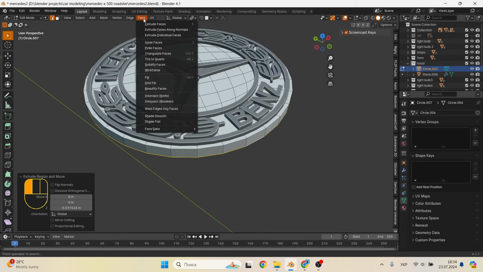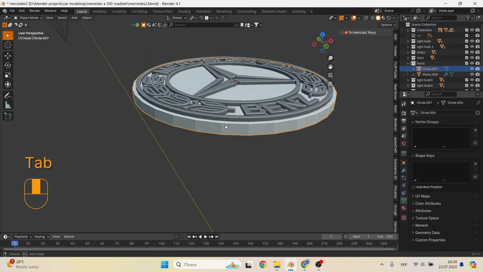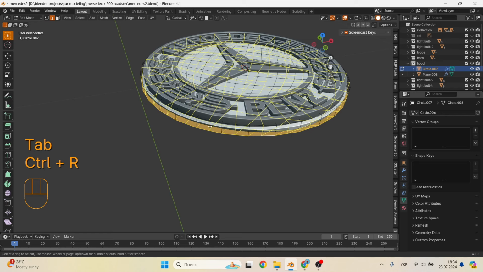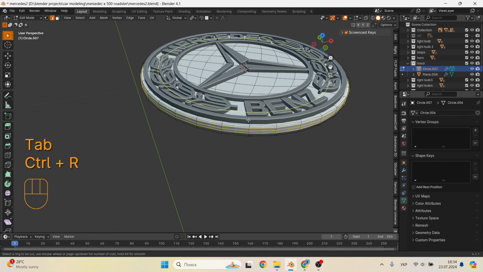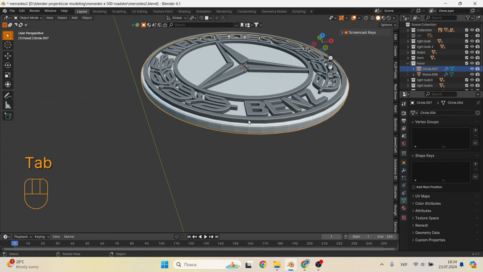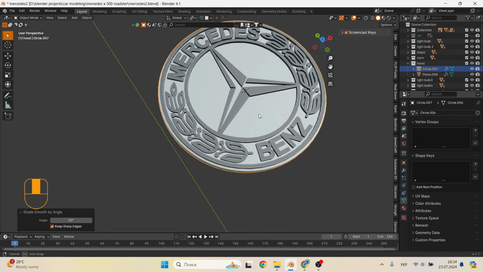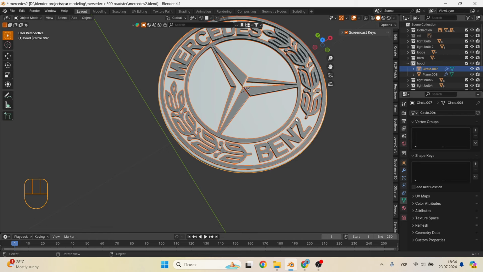Press Ctrl 1 to add a subdivision. And after that, you need to add a few edge loops on the sides and on top to restore the appearance of the part. Now you can apply Shade Smooth. We bind our logo to the substrate and now it can be rotated and moved.